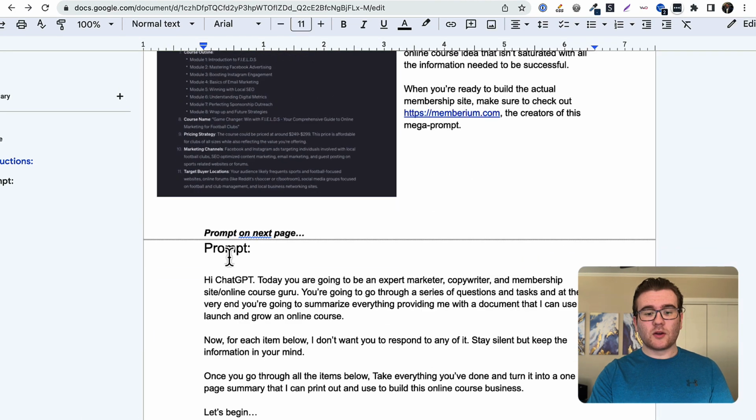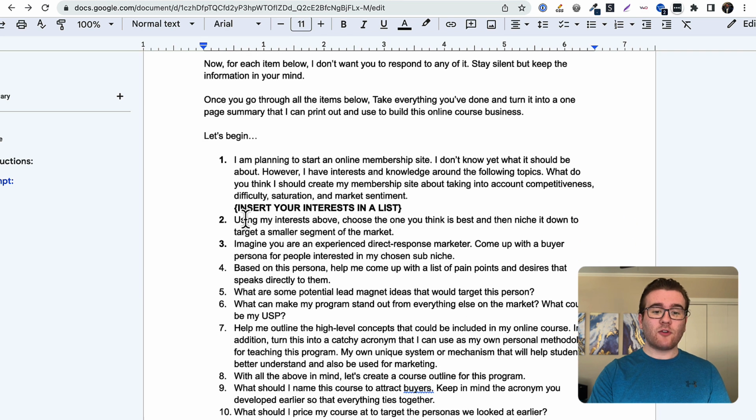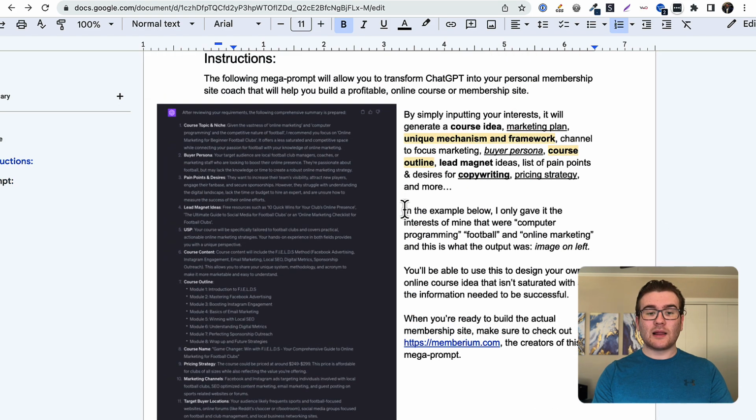The best part here is that as part of this mega prompt, all you have to do is input a list of your interests. Just put in some of the things that you're interested in, 3 to 5 things, and then it will spit out this outline right here, which is really more than just the course outline. It's the entire course plan. So check this resource out.